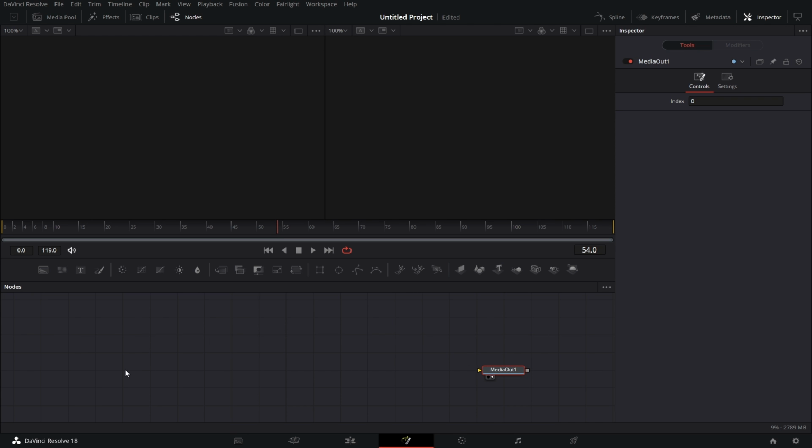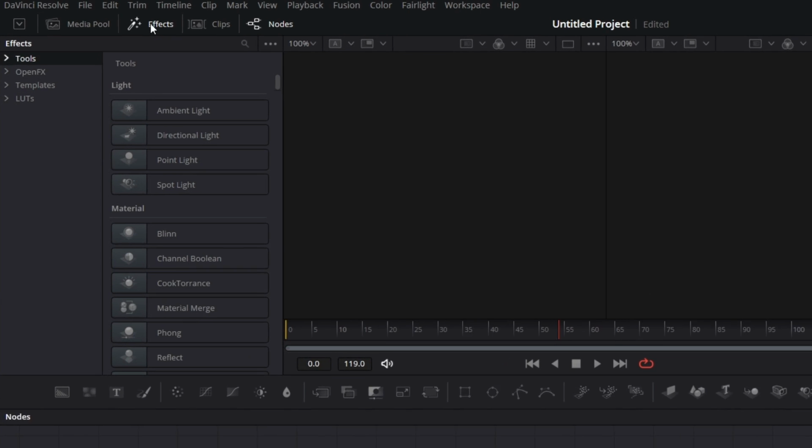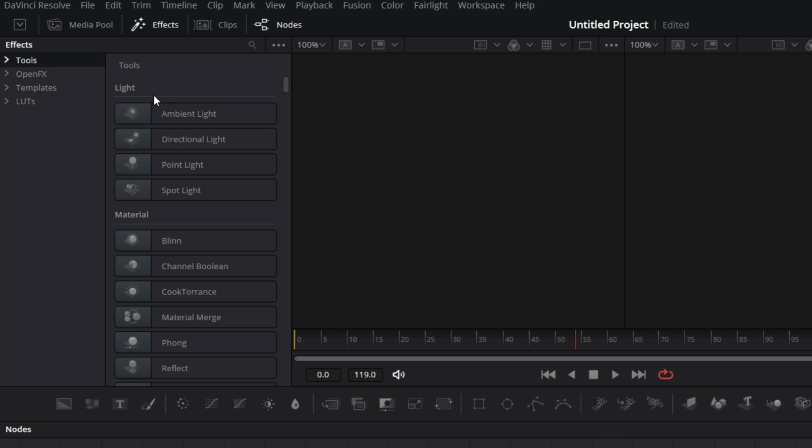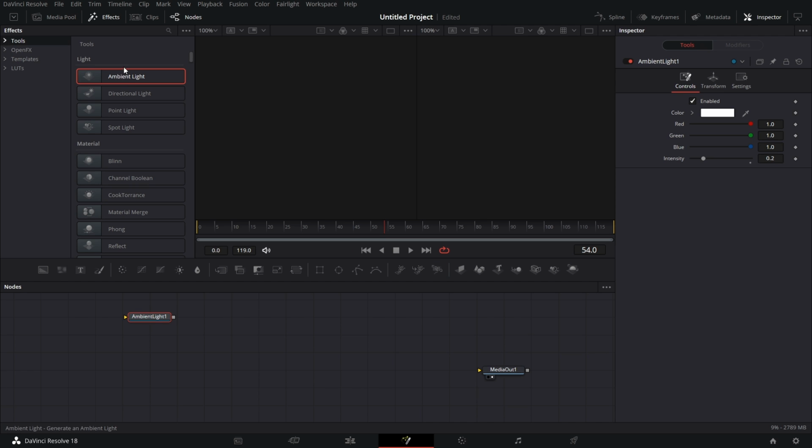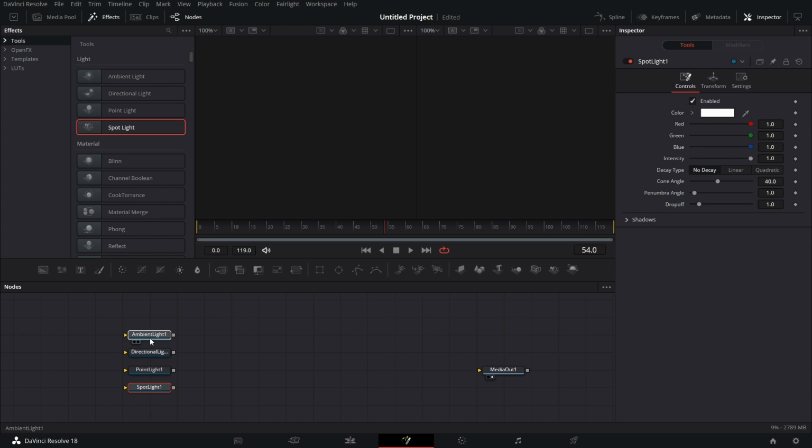So there are basically 4 lights in the 3D space in Fusion. The best place to see them all stacked together is under Effects. Under Tools, you'll see Lights. All 4 lights are here. So let's pull them all in: Ambient light, Directional light, Point light, and Spotlight.